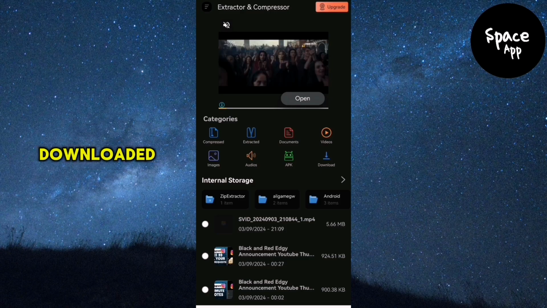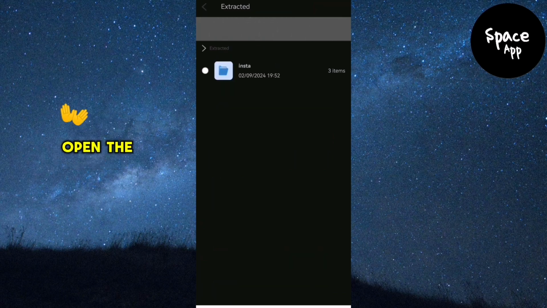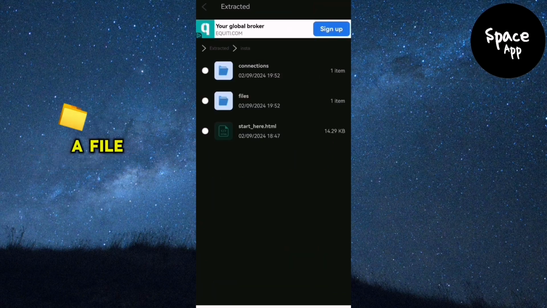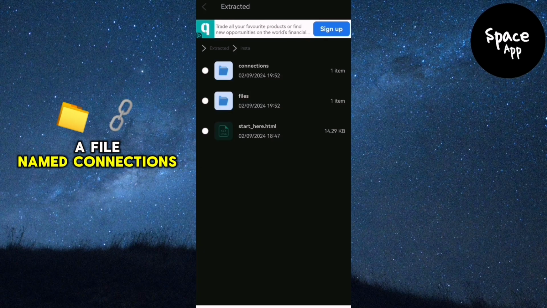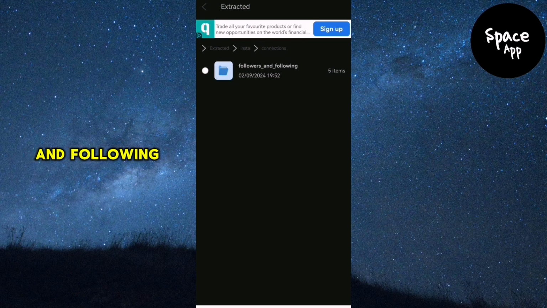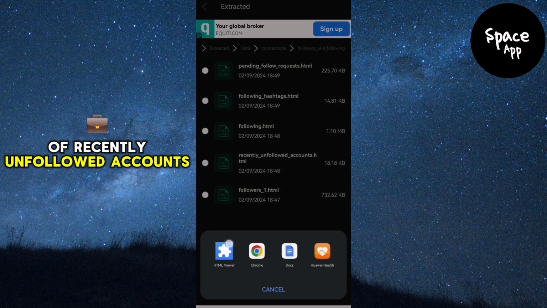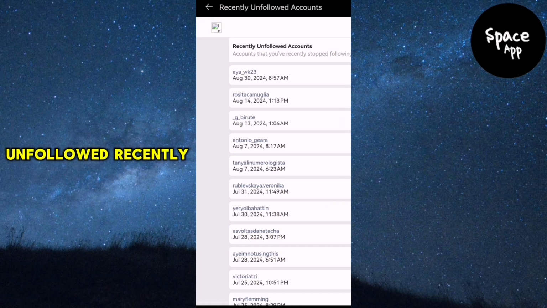Once the file is downloaded, open the Files app on your iPhone or Android device. Find the zip file and tap on it to unzip it. Open the unzipped folder and then look for a file named Connections. Inside that folder, you will find Followers and Following. Open this file to view your list of recently unfollowed accounts. You should now see who you've unfollowed recently.